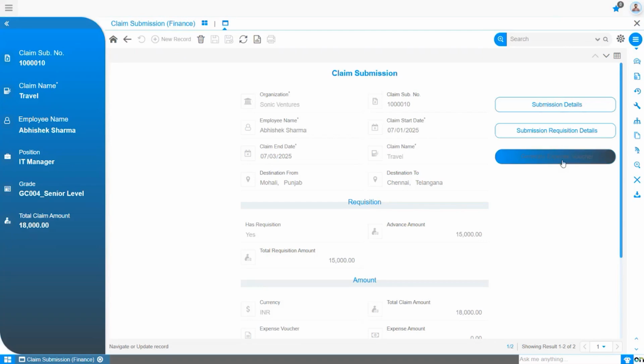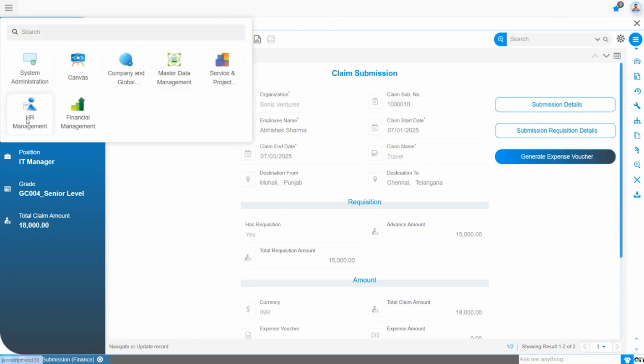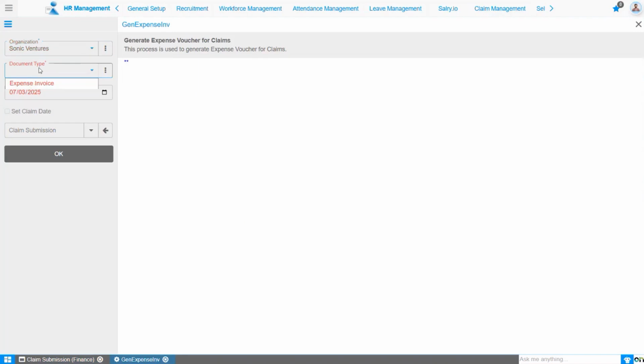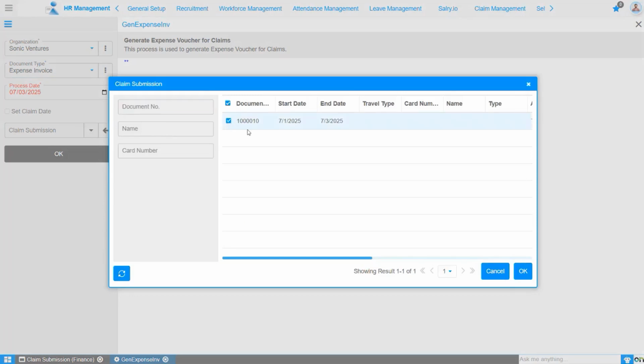Let's cover an alternative navigation to generate expense voucher. Go to the main menu, HR Management, Claim Management. Generate expense voucher for claims. Select the organization and the document type. To generate an expense voucher for a single claim, select that specific claim. For multiple claims, select all the applicable claims.